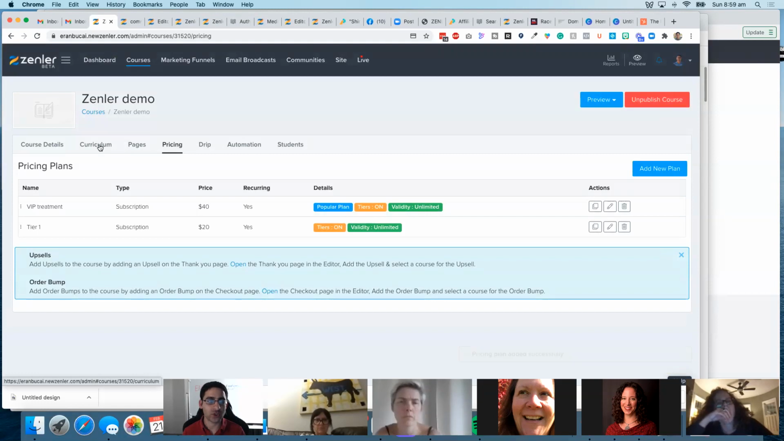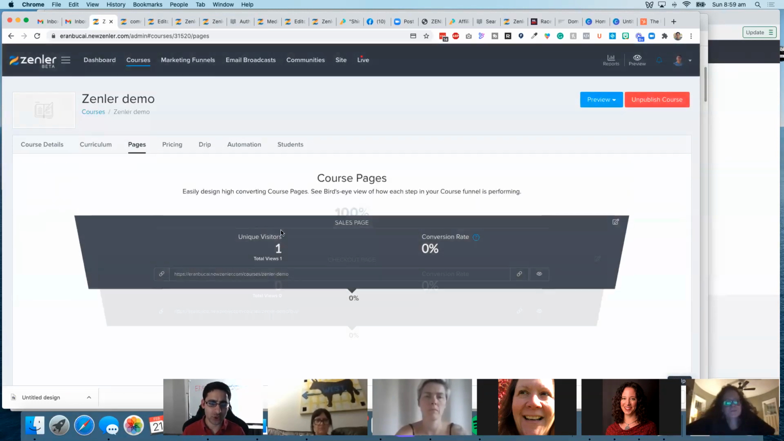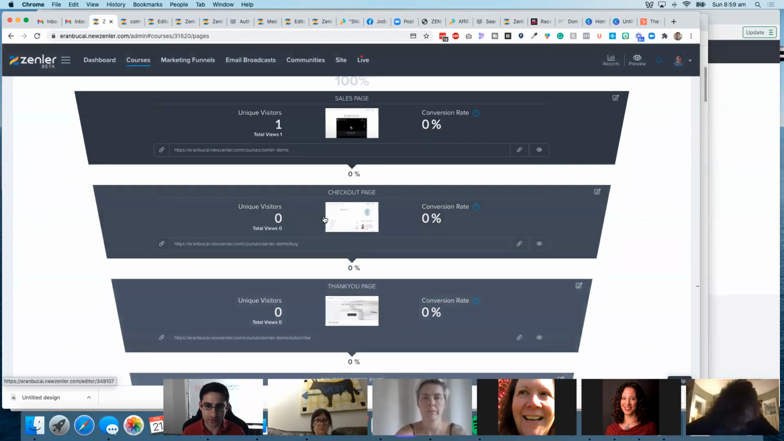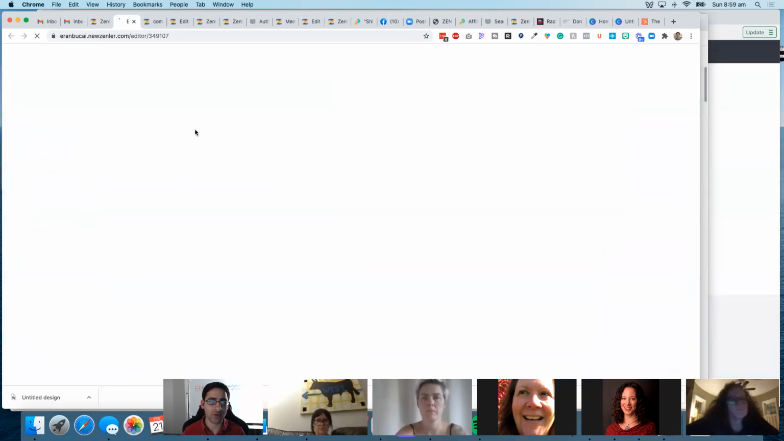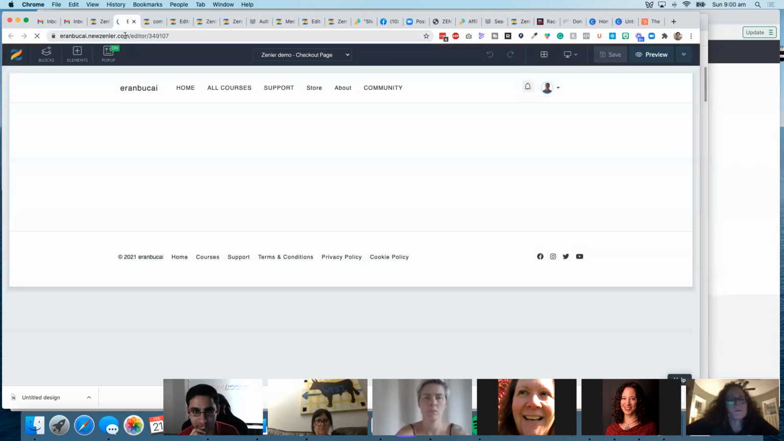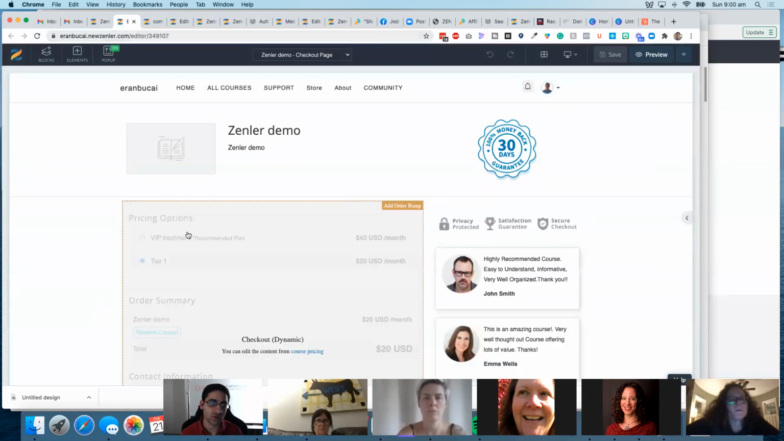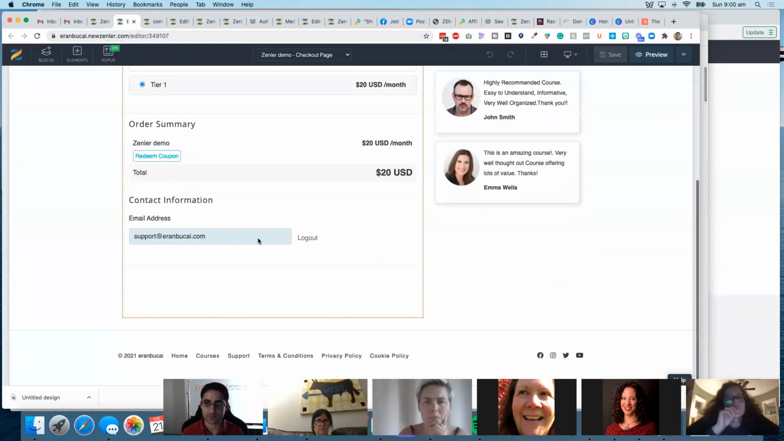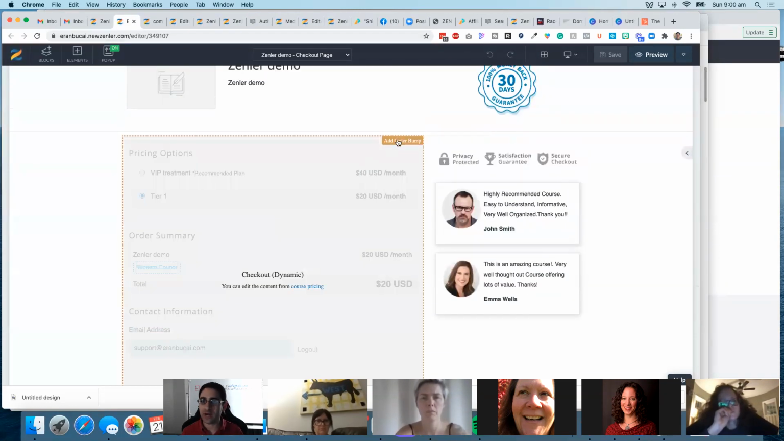Which naturally on the pages, I'm pretty sure it will actually show automatically on the pages. So if you click on checkout, just if you want to preview it or edit the checkout page, you see there's the 2 tiers, right? $20, $40.